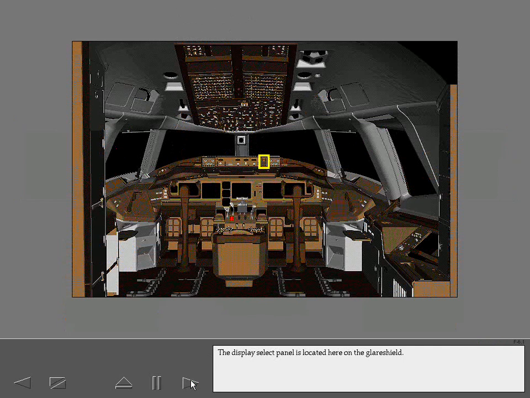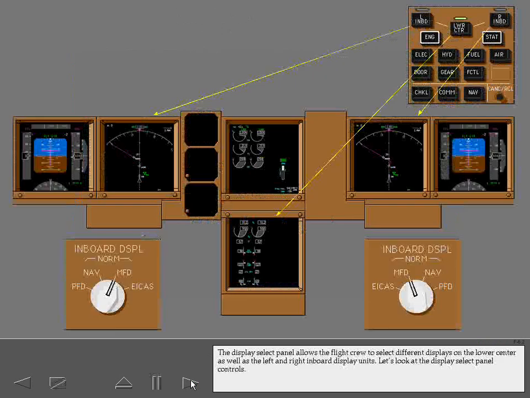The Display Select panel is located here on the glare shield. The Display Select panel allows the flight crew to select different displays on the lower center as well as the left and right inboard display units. Let's look at the Display Select panel controls.